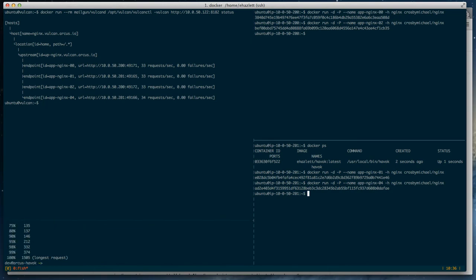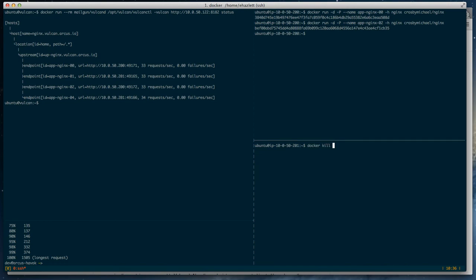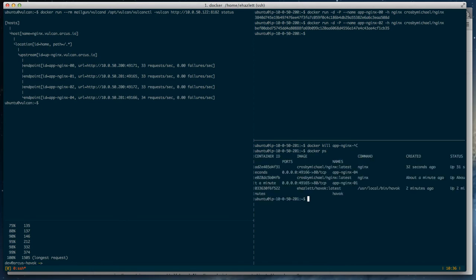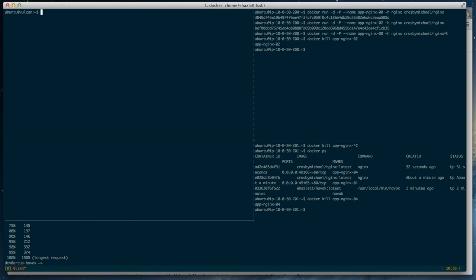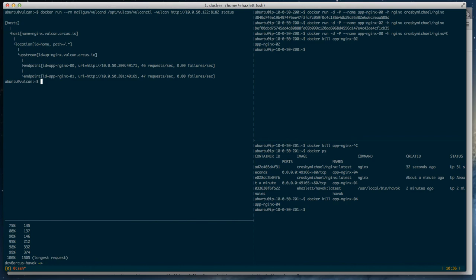What Havok will also do is, we can stop these, and if we stop the container, we can see that they are also automatically removed. So we can add and remove these as needed, and the configuration is automatically updated. So yeah, back and forth. And then if we remove them all together, as you would expect, the host is gone. So yeah, that's Havok.